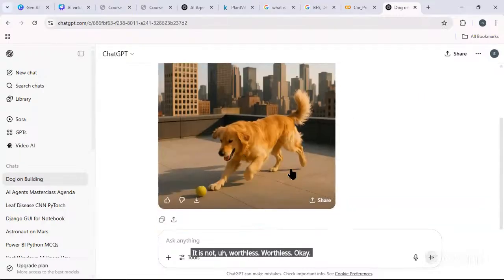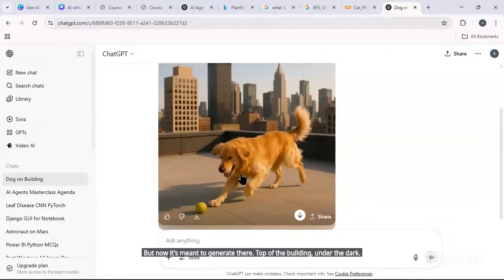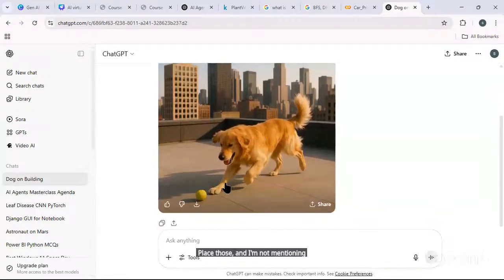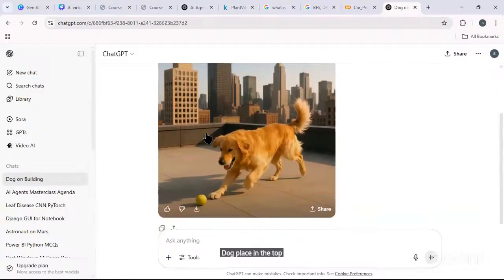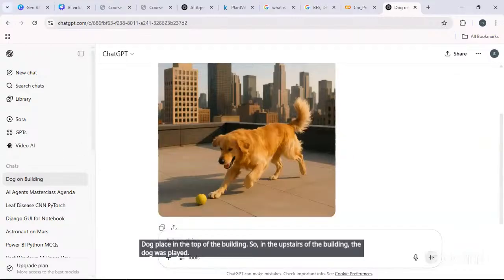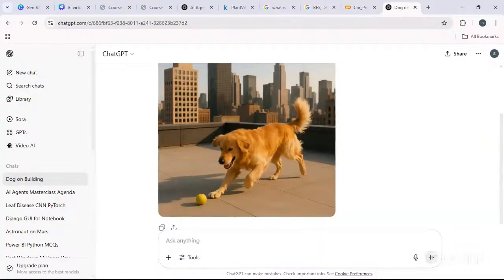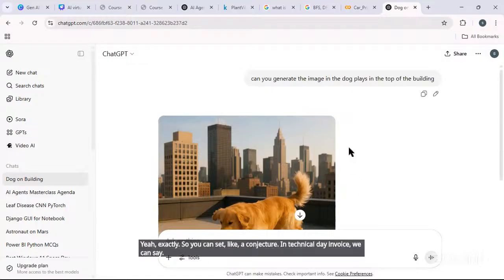So now it has generated the top of the building and the dog plays. I did not mention the ball, but it does a playing action. Generate the image: the dog plays in the top of the building. So in the upstairs of the building, the dog was playing. Yes, exactly. Conjunctions and prepositions, in technical terms, we call stop words.